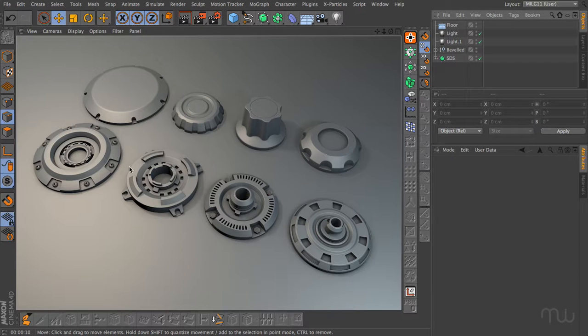Now some of these objects could be made just in simple symmetry, like these two middle objects here. You can see they're symmetrical on the z-axis and the x-axis. They only have 4 details. And then we have some of these objects here that have 8 details. Again, these could be done in symmetry.